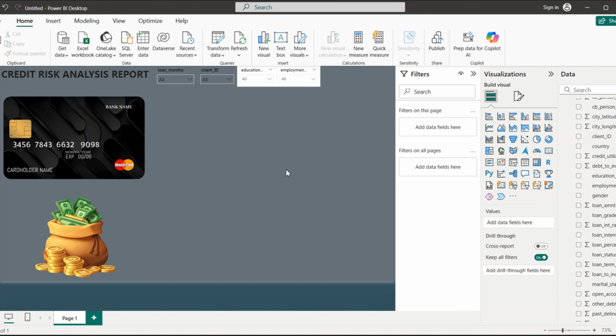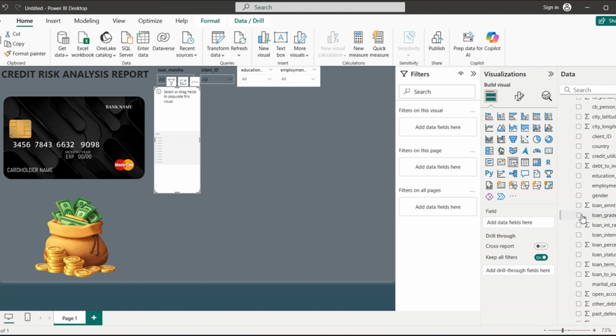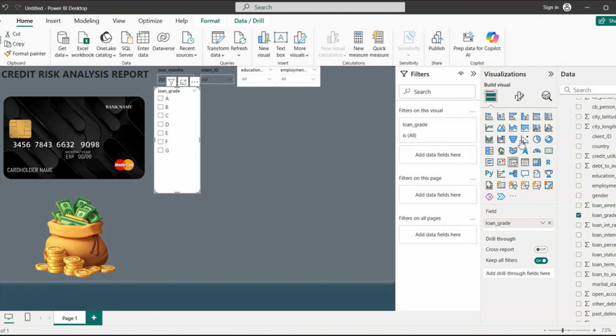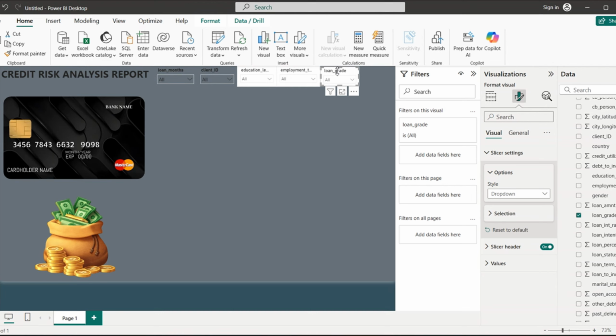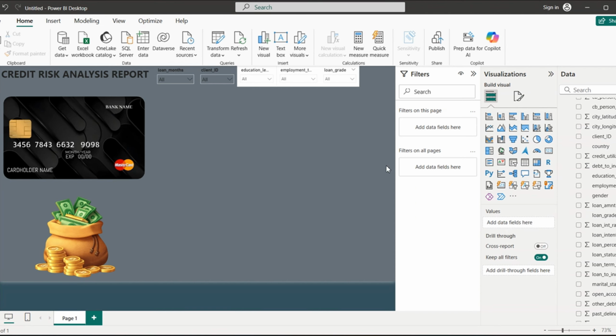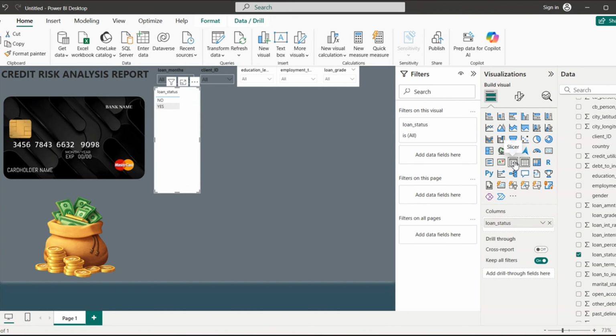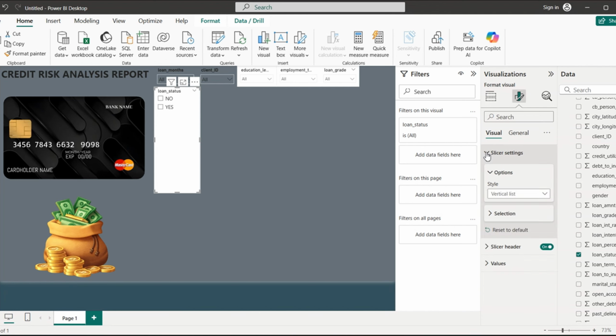And the next one, I think, is going to be loan grade. So this right over here, and I'm going to make this also. So this is going to be loan grade, right? It would have been simpler if that thing worked earlier, but it doesn't matter. And then the last one is going to be loan status.